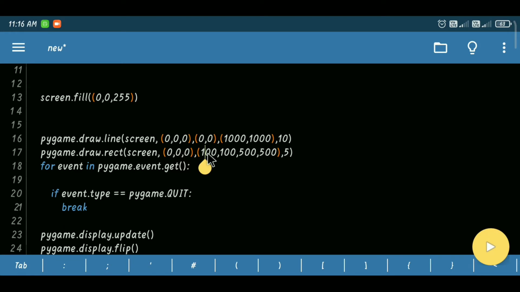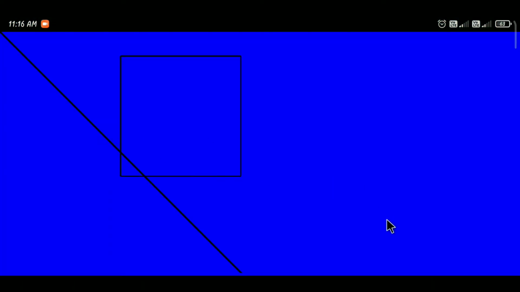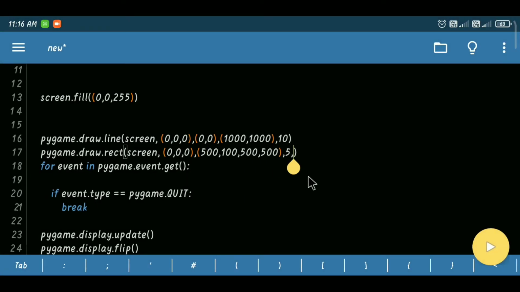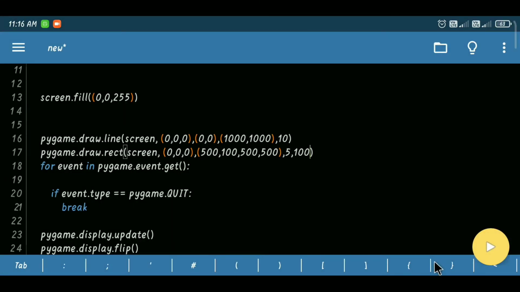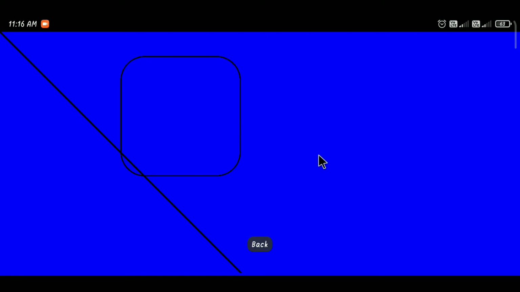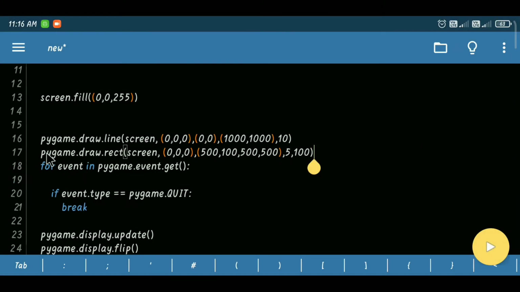Let's increase, as you can see here. Okay, now it's visible clearly. Other thing, we can define the radius of the border, so I hope you can see. Let's increase, and as you can see here, the border radius is showing.